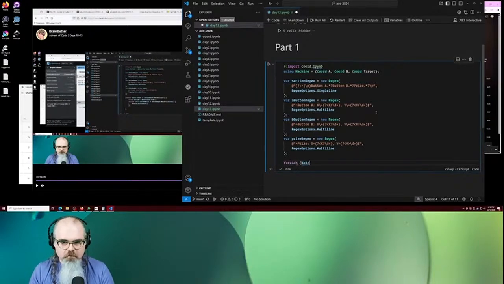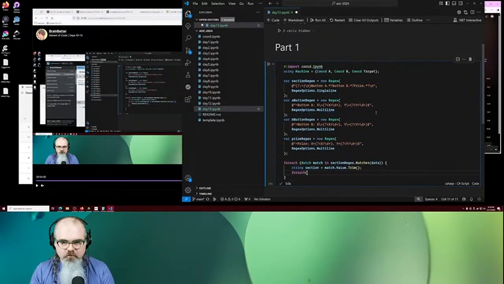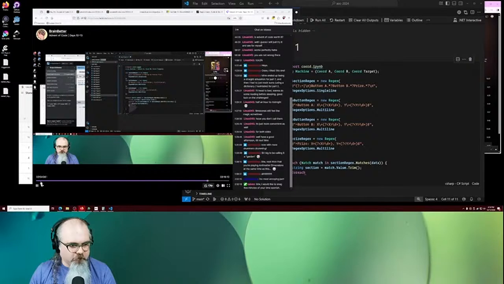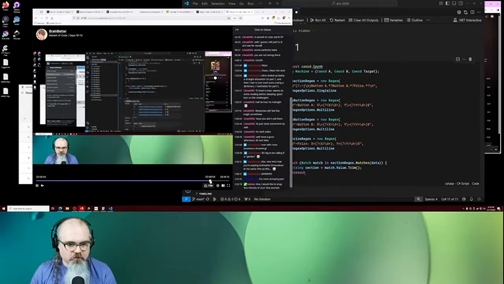for each match in section regex dot matches the data, we're going to say string section equals match.value.trim. Great, and then for each, oh, right, this is where we were displaying the button match. So we're not there yet. So let's go ahead and unpause this and see what we can do as I go forward. Right, we're doing some displaying here. Do I have a decent way of skipping forward in time a little? And I can scrub a little.